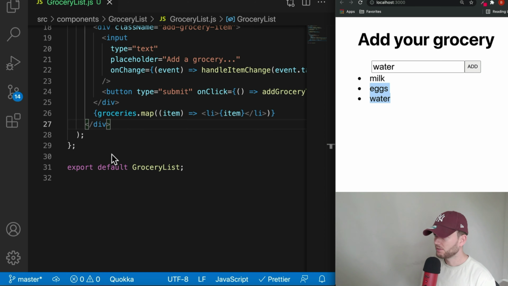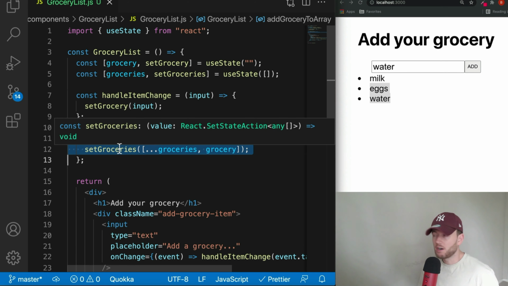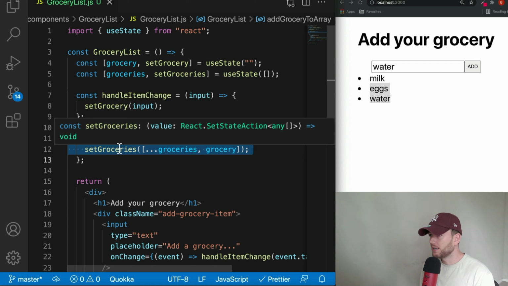However, there is an important remark to make, and that is that this state updating function that we see here, this setGroceries, that we get from the useState hook is asynchronous. So this means that state updates are scheduled for execution, but they are not immediately executed. So basically the state updates are enqueued and it is up to React to execute them. Now, because of this, you can get into situations where the current state in your component isn't the most recent state because the most recent state update has not yet finished.